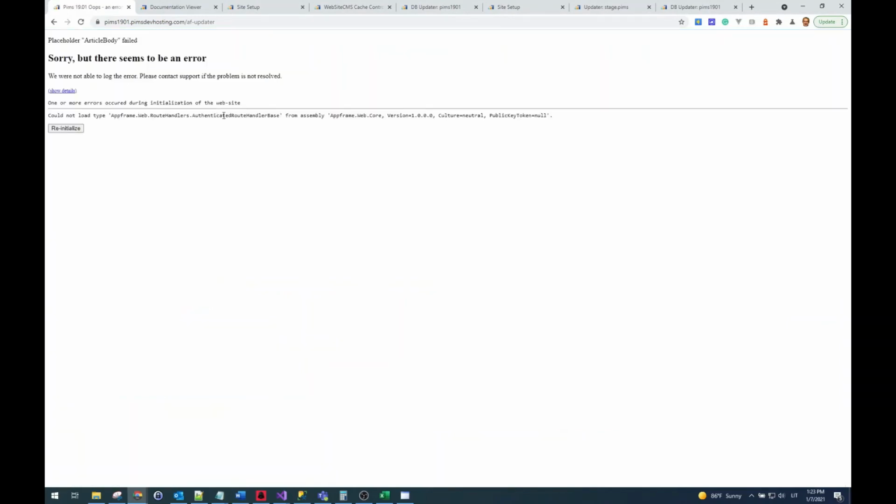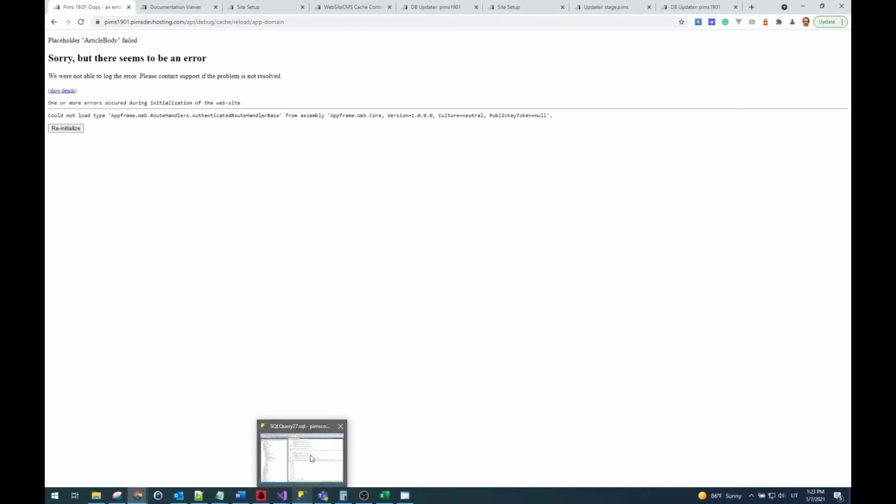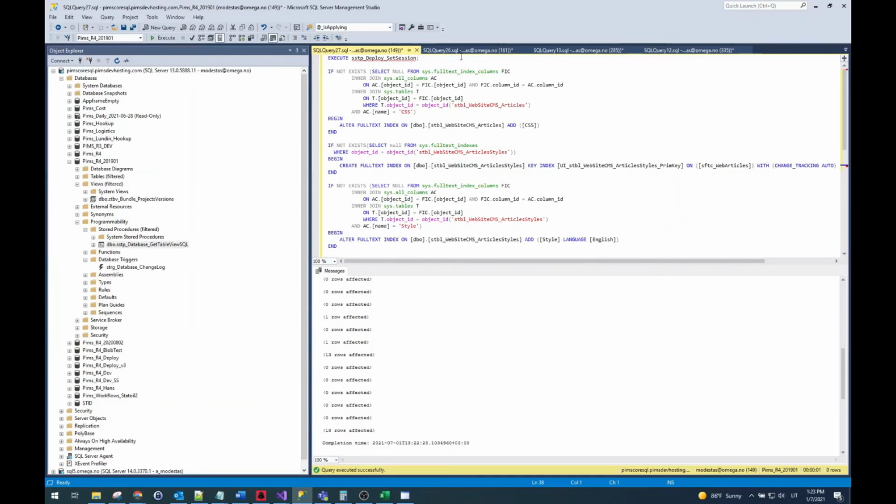Nope. Okay, so we have some nasty errors. I will try to reinitialize. Some article body failed. It's reloading the app domain now. Yeah, it seems it's completely down, but that's okay. We can always move forward with the updater in SQL, because it's good that it's SQL based.